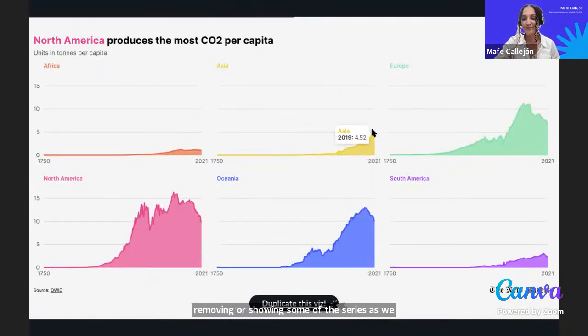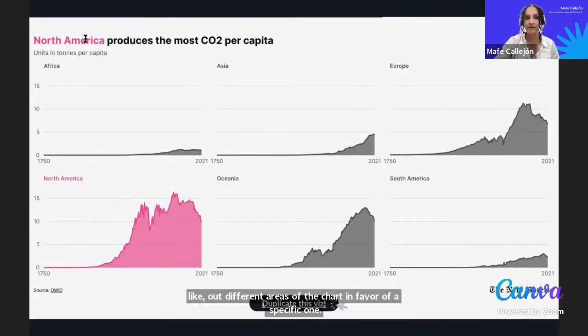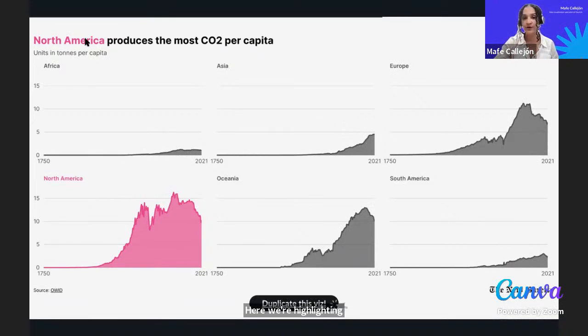Then, as you're already familiar with this, we're able to build a grid of charts, so small multiples showcasing each region separately. And with coloring options, we're also able to do things like graying out different areas of the chart in favor of a specific one. Here we're highlighting that North America produces the most CO2, or has historically, and we can achieve that by different means, but color is one of them. And this is a good example.